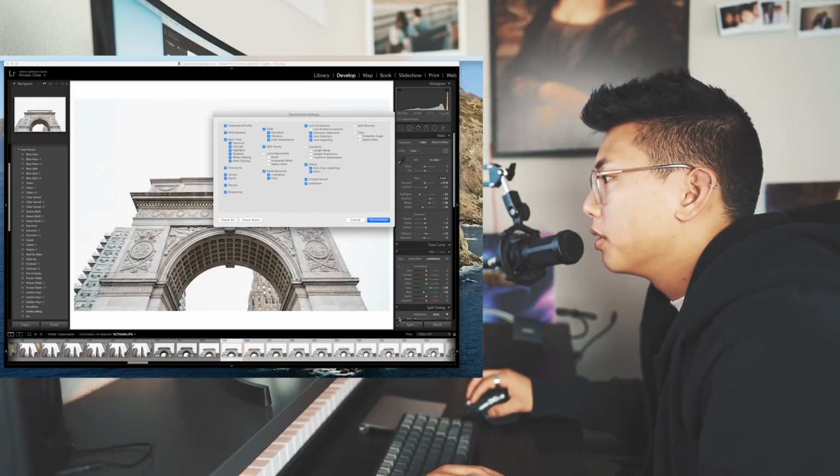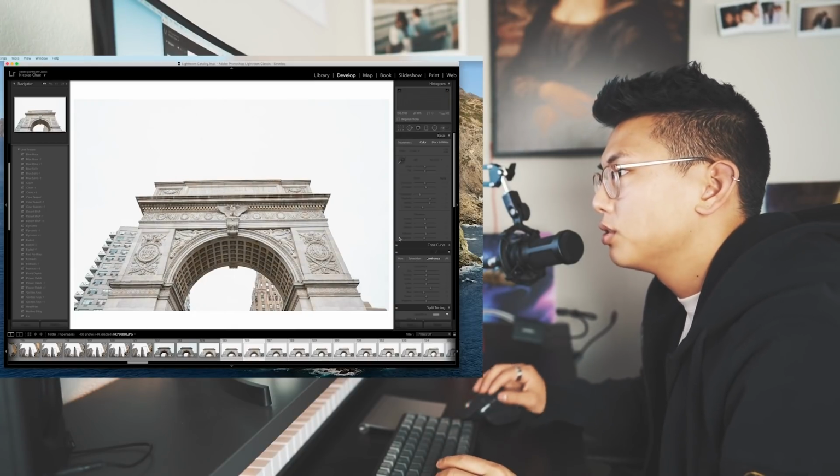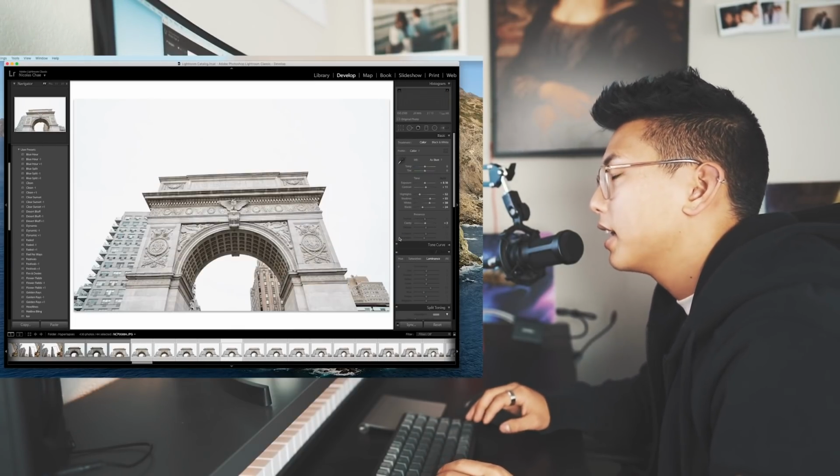And then in Lightroom, you're going to sync all of them, make sure that all the settings are checked. And once you synchronize them, it's basically going to apply that edit to all your photos to make sure that they have that consistent look.